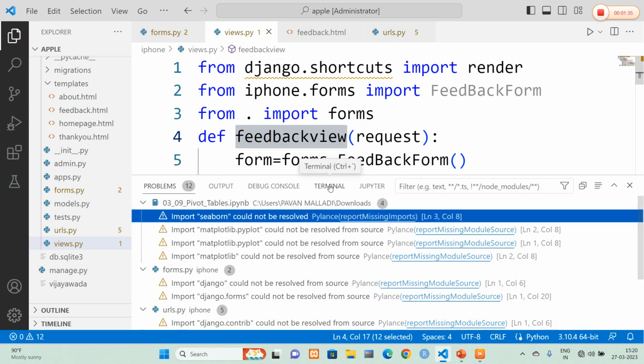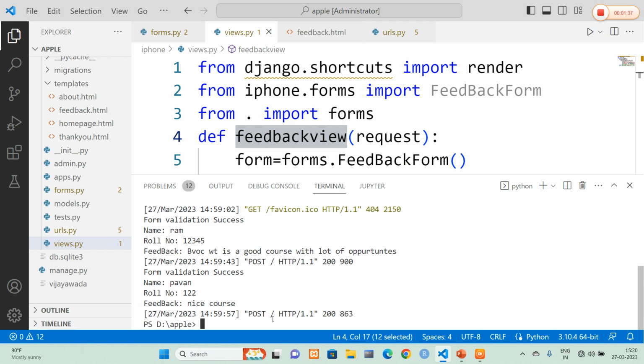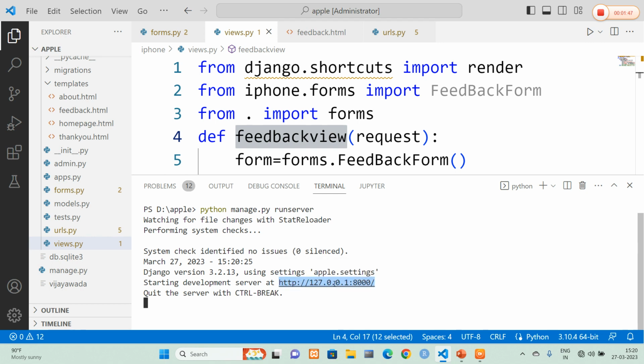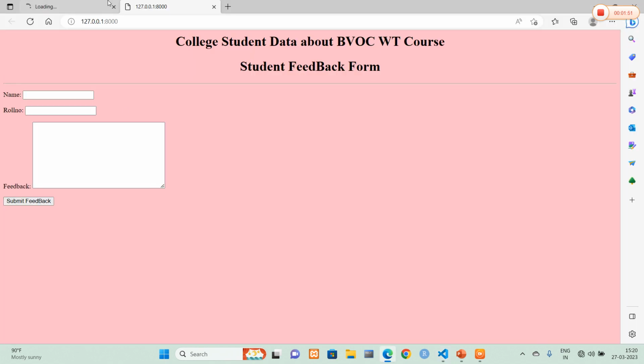Now I will open my terminal. I am going to clear the screen. I am going to type python manage.py runserver. Yes, the server was started. Now I am going to select this one. Yes, you can clearly see the college student data about BWork WT course and the student feedback form.